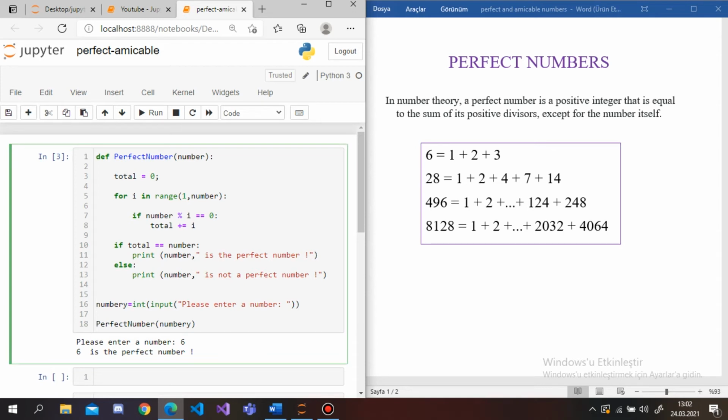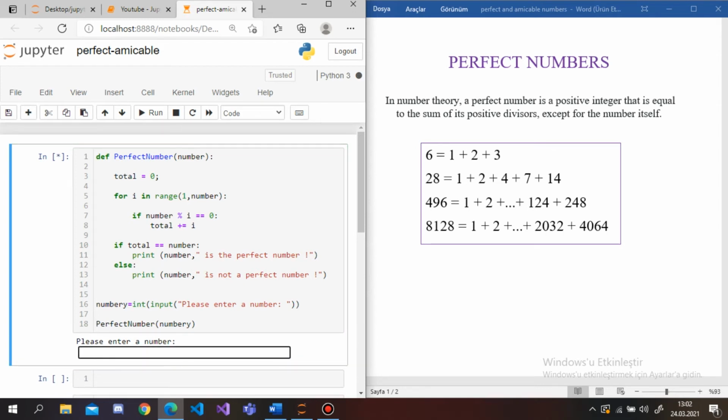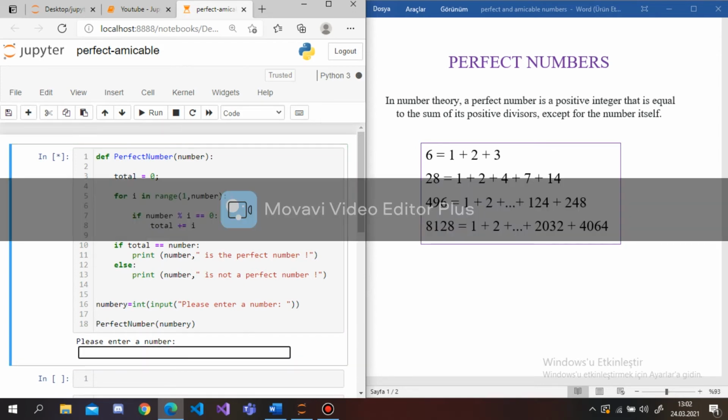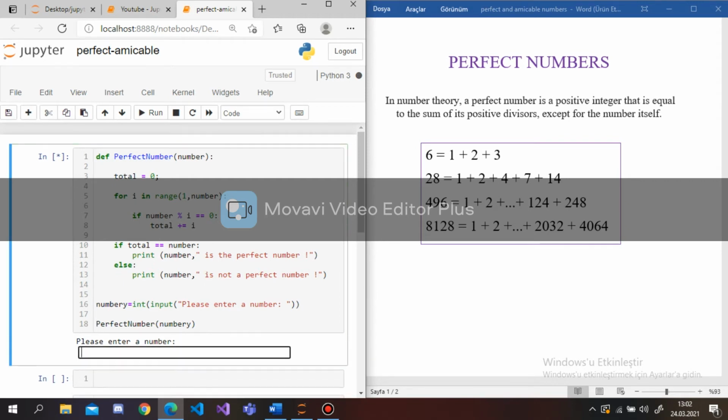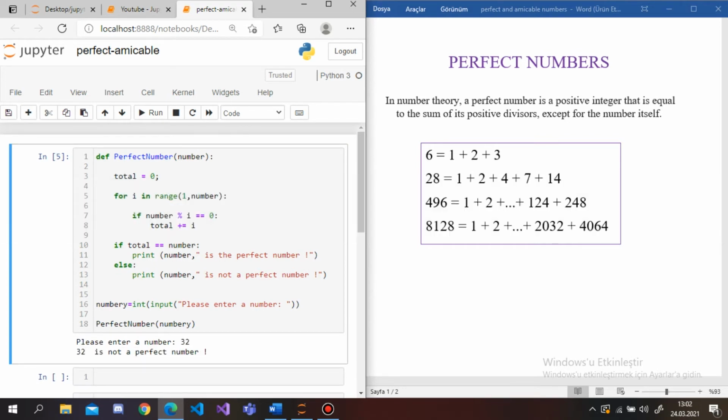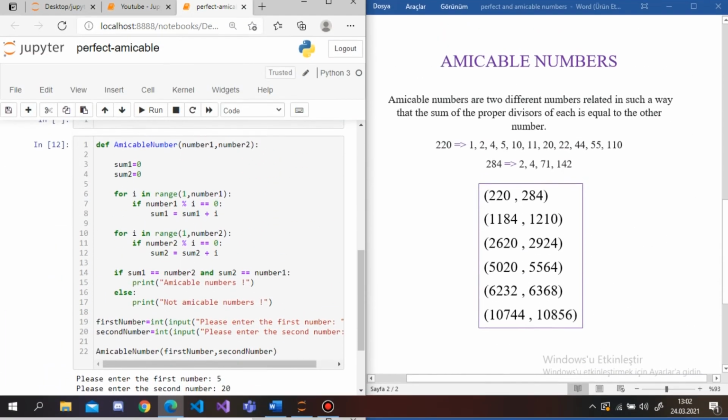Let's try numbers that aren't perfect. I'm writing 5, correct result, and I'm writing 32, correct result. So we found that the code worked correctly. Let's move on to the other function.